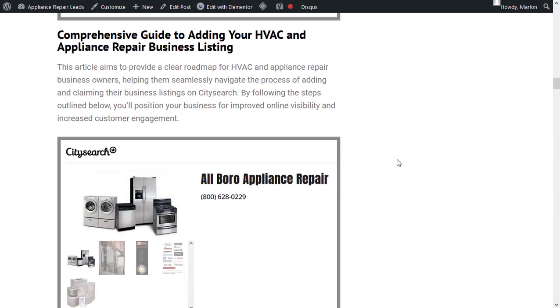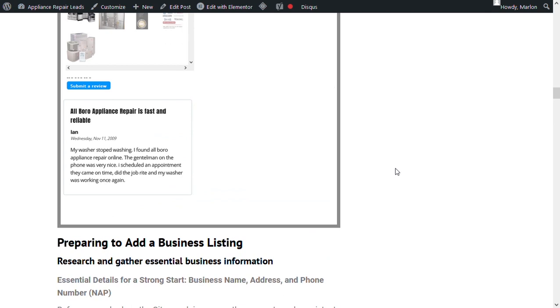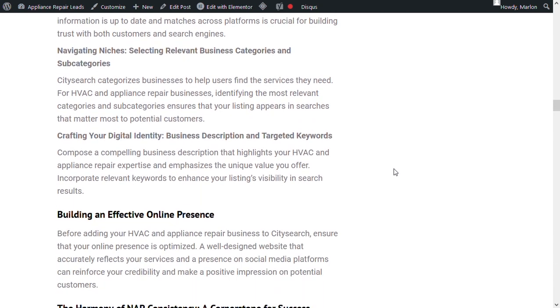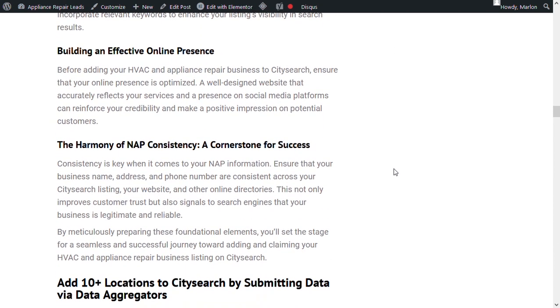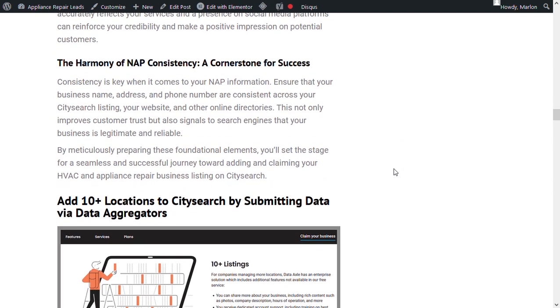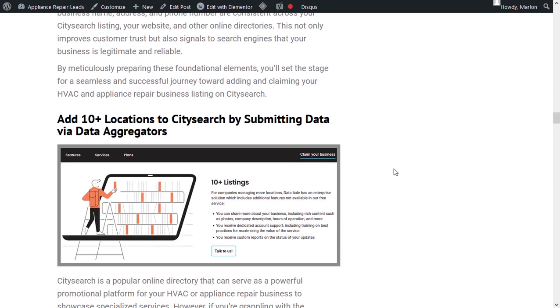Within preparing to add a business listing, we're helping you research and gather essential business information. Plus, we're sharing tips on building an effective online presence. And don't miss point 4.3, where we reveal the cornerstone of success, the harmony of NAP consistency. Want to add 10 plus locations to Citysearch hassle-free? Point number 5 is all about submitting data via data aggregators.